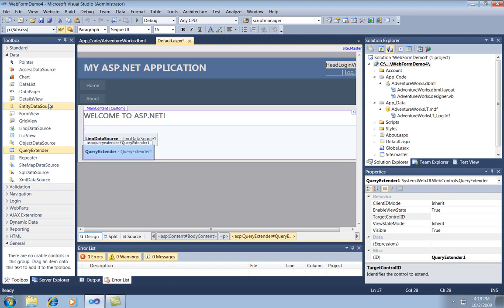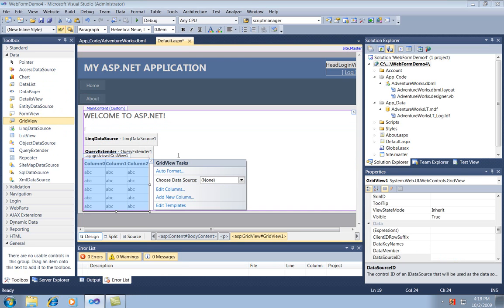And then while I'm here, I'm going to go ahead and also drag a grid view object, and that grid view object is what I'm going to use to display the result of the search. Those are both in the data section, right? So I got my link data source, and I got my query extender, and I got my grid view from here.